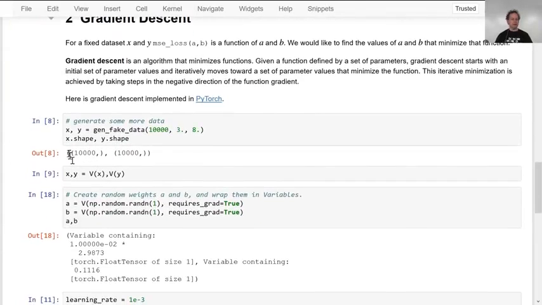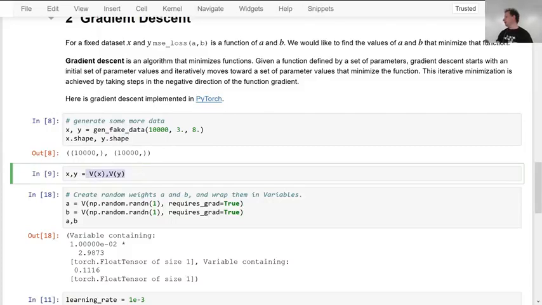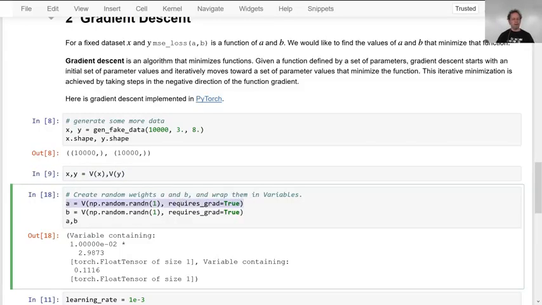All right, so let's generate 10,000 items of fake data, and let's turn them into variables so we can use them with PyTorch, because Jeremy doesn't like taking derivatives, so we're going to use PyTorch for that. And let's create a random weight for A and for B, so a single random number. We want the gradients of these to be calculated as we start computing with them, because these are the actual things we need to update in our SGD. Okay, so here's our A and B.